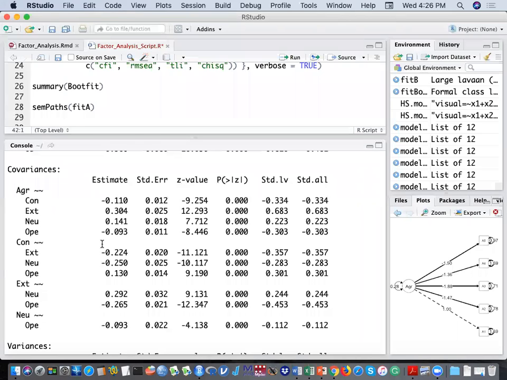I learned today with Jim that the std.all is actually the correlation. Oh, are you serious? Yeah, because remember I had that question earlier. Oh, that's really cool. So thank you for sharing that. That's good stuff. So here's the correlation, guys. This last column here.